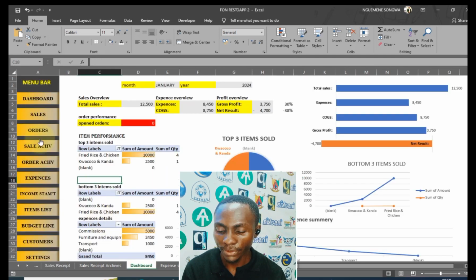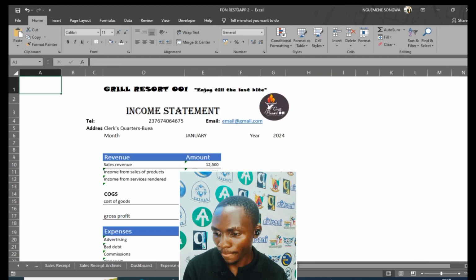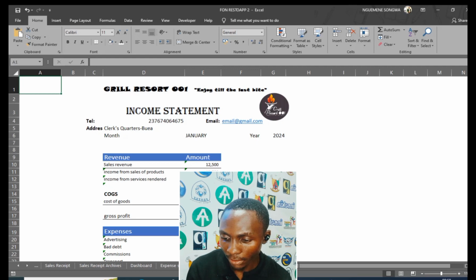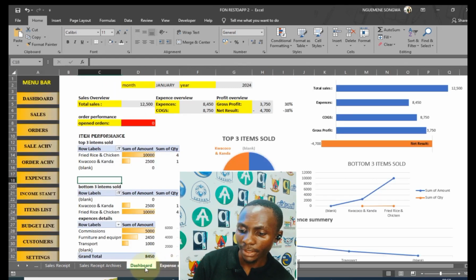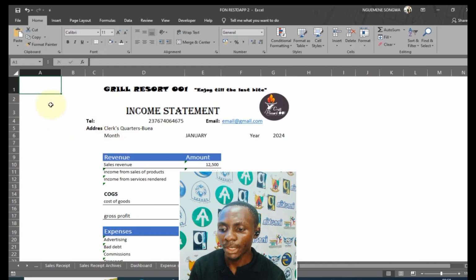So when I click on sales, it takes me to sales. If I click on orders, it will take me to orders. If I click, for example, on income statement, it takes me to income statement. So you see, when it takes me to this income statement or anywhere, I need to still continue selecting from the worksheet name, or if I had the button in this other worksheet, I could just click on the button and it takes me back there.